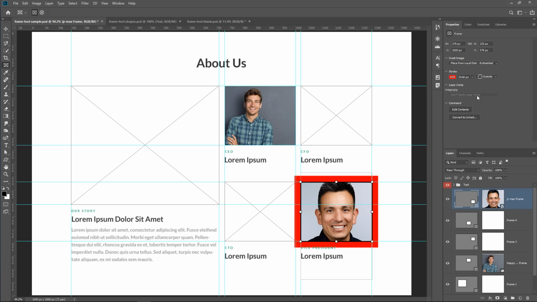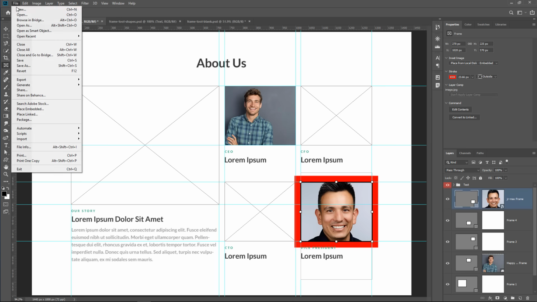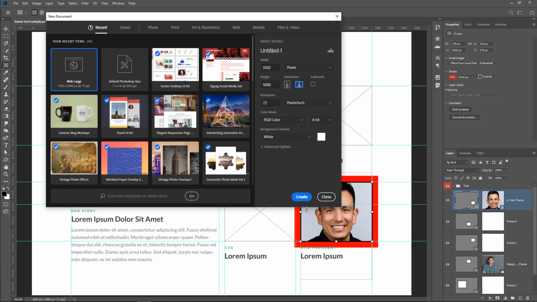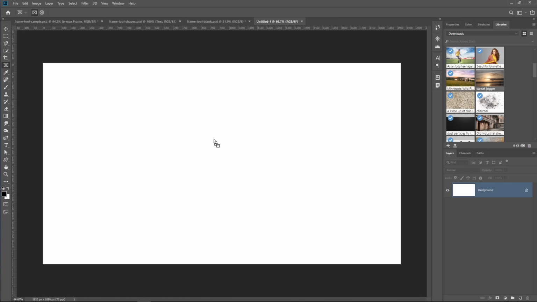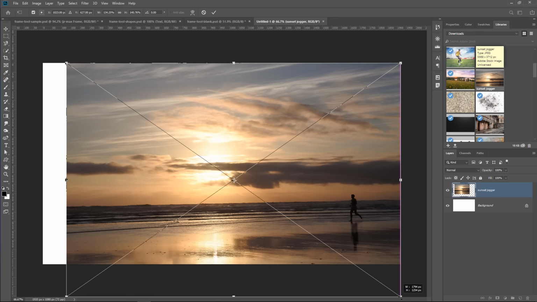So we're now going to talk about the layer comp, which is a really powerful feature. So what I'm going to do is go into File, New, and just click on Create, and I have a document. And I'm just going to place several images onto this document.